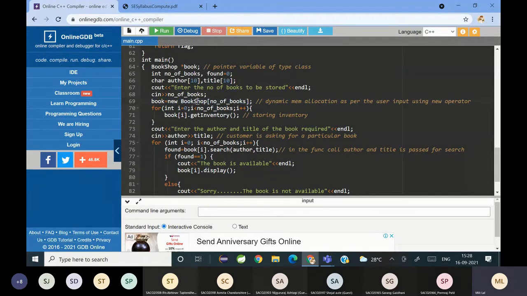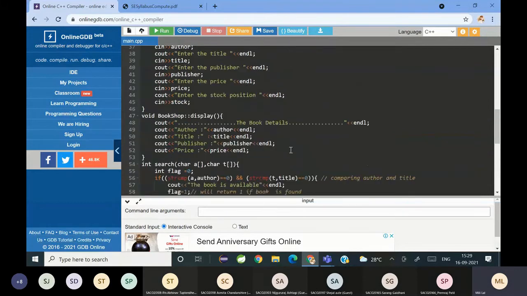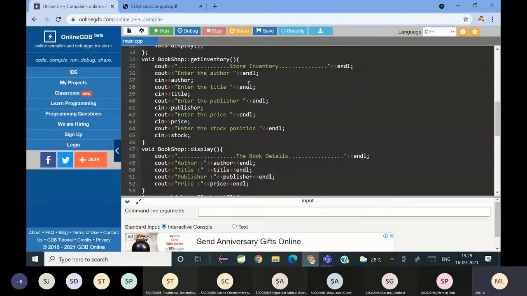So what is the syntax? Book equal to new bookshop. Bookshop is your class name. Why? Because each book is going to be an object of your bookshop. So you're going to create that many locations of type bookshop. So new bookshop in square brackets, you will give the number of books. And then based on the number of books, you are going to put it in a loop and call the get inventory function, which is going to ask the user to enter the title, publisher, price, stock position.